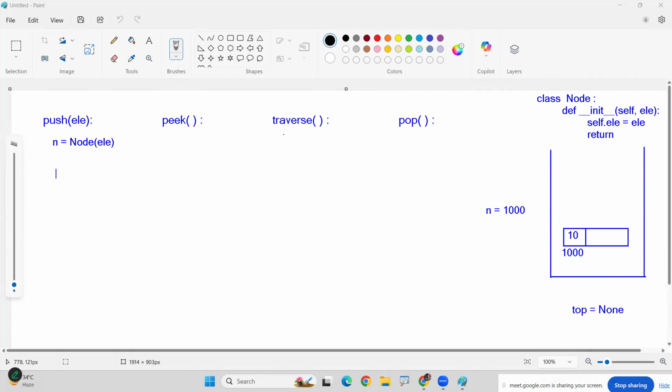Very, very important. Multiple times I'll explain. n2 link is there, right? n2 link or n2 next. In that, the top value we have to store. And into top, the n value we have to store. Is it two things? Two things. Here it is a push operation we are doing.